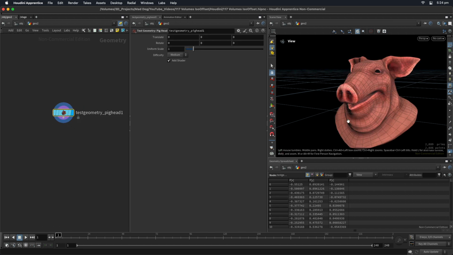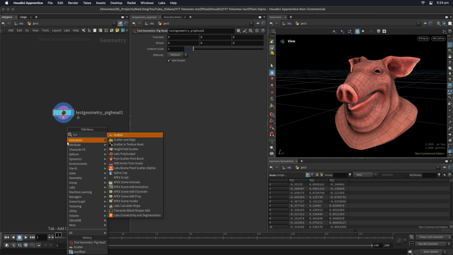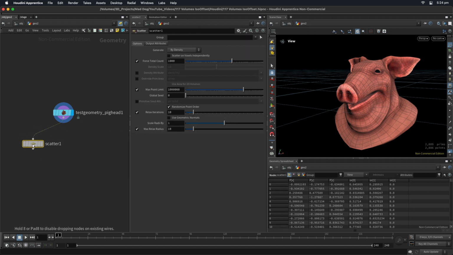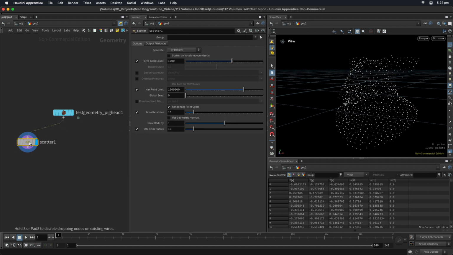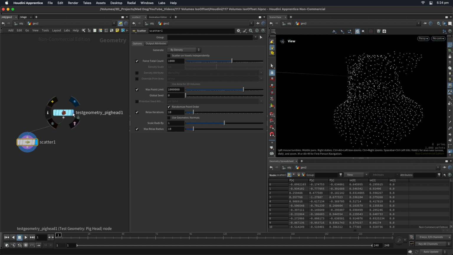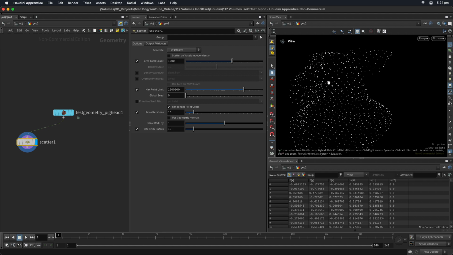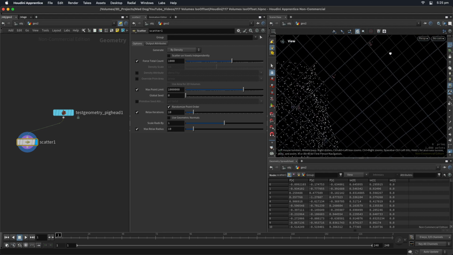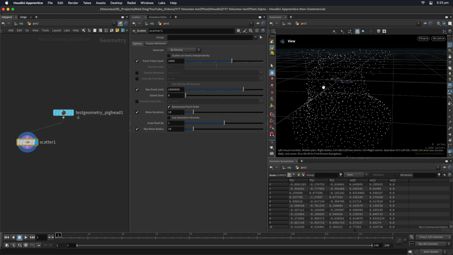All right, looking good. And the easiest way to explain this, I think, is to use a scatter node. We've used the scatter node a number of times before, and you can see here it just scatters a bunch of points on the surface of this pig head. Great. But you might notice that inside of this there are no points, just on the surface.